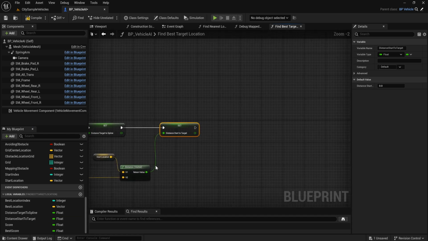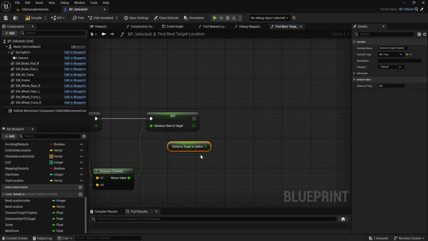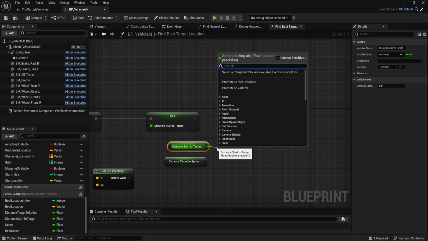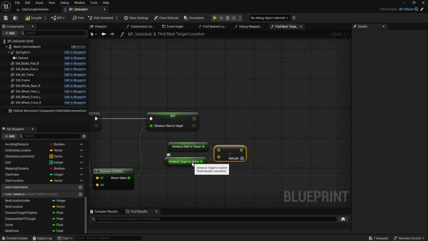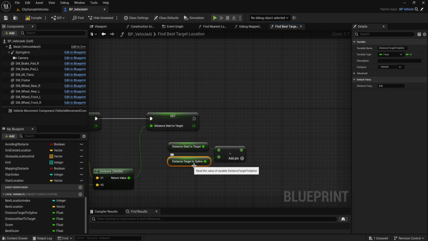And we calculate it, and then we calculate the score. Get target to spline and get start to target. This start to target, we want it to be far, and we subtract this target to spline, because this target to spline we want it to be nearer to the location, and set to score.